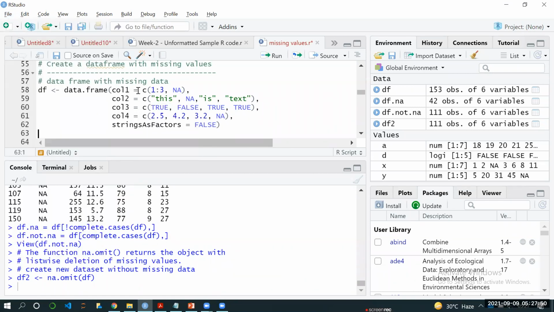So suppose column 1 has 3 observations, 1, 2, 3, and the fourth value is NA. Column 2 has text, a character column, and this NA is text. Column 3, TRUE FALSE, is a logical column, and column 4 contains 3 numbers and 1 number which is NA. So we have 4 columns, and you can see the length of each column is the same: length is 4, 4, 4.